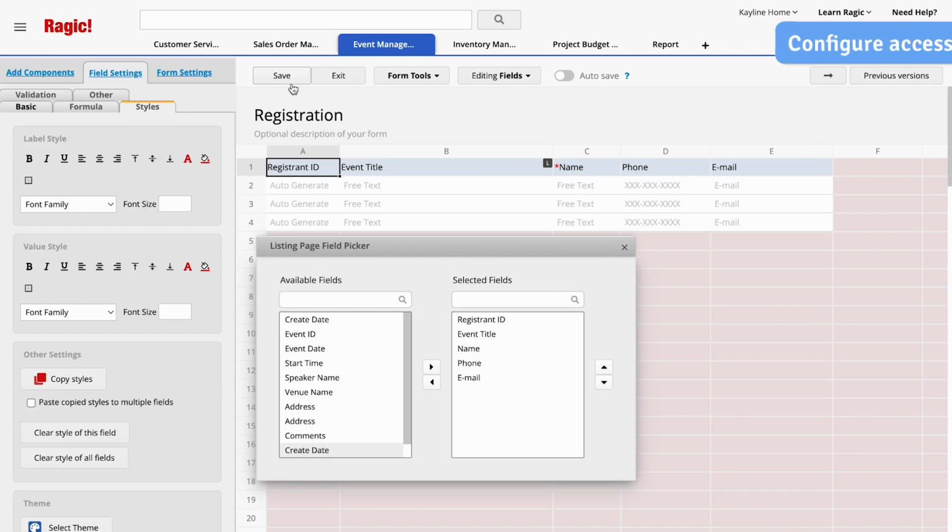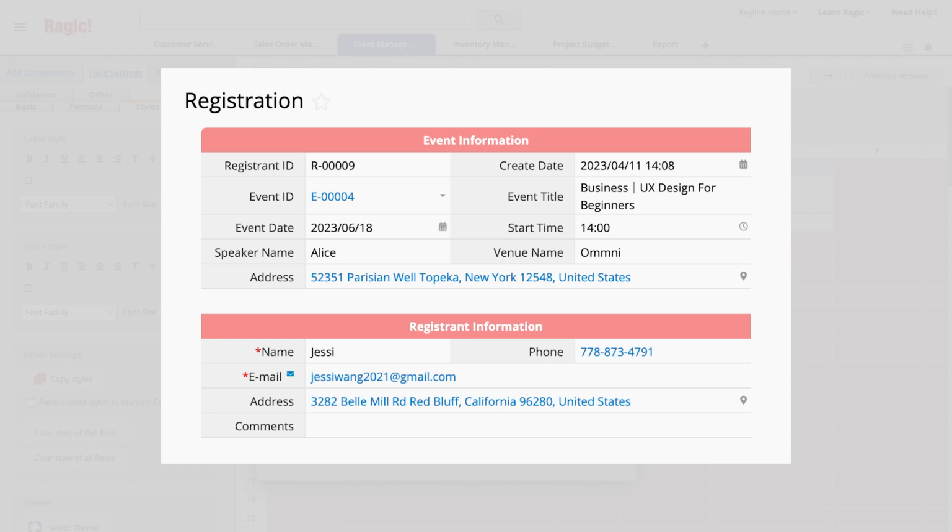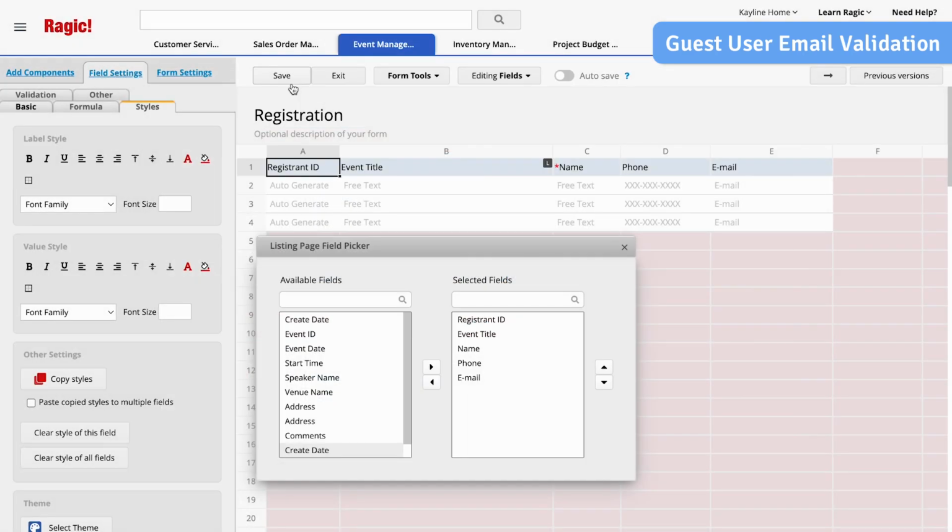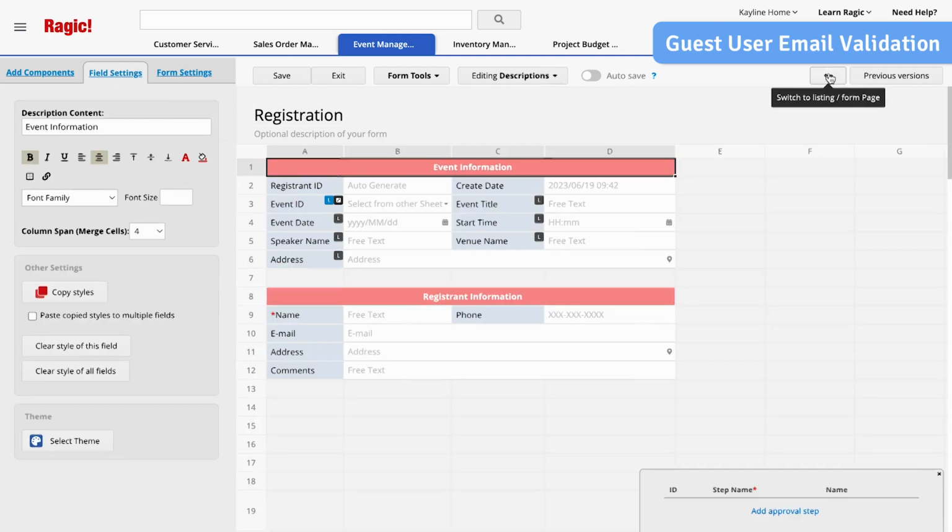If you want them to be able to modify the entry they added, like in some cases when some people need to update their personal information or change the event they registered for, you can enable the Guest User Email Validation feature. Click the small arrow in the upper right corner to switch to the Form page designing mode.